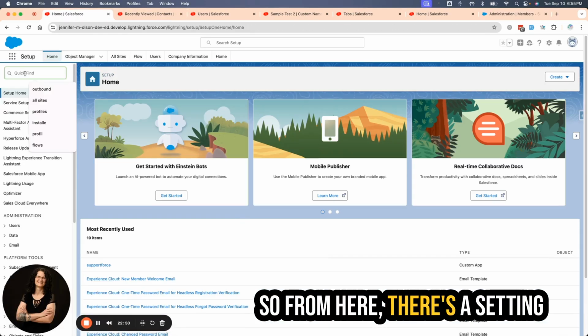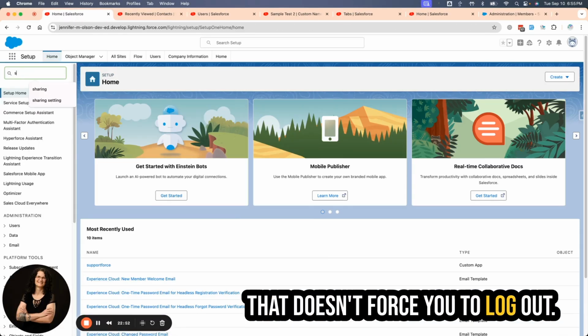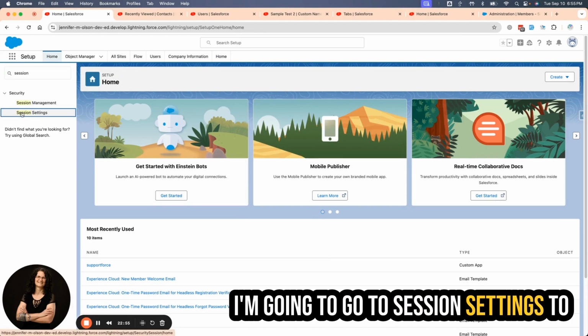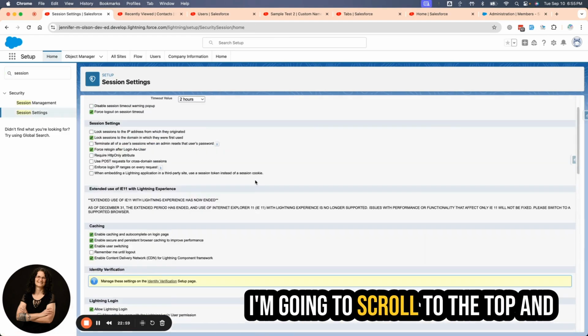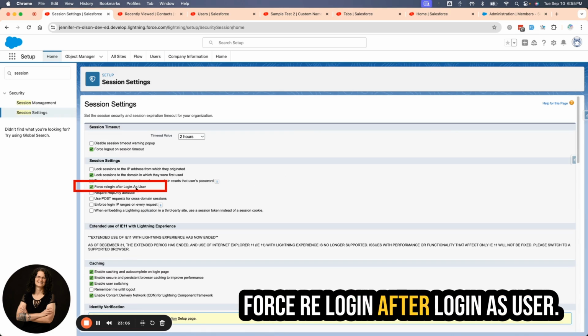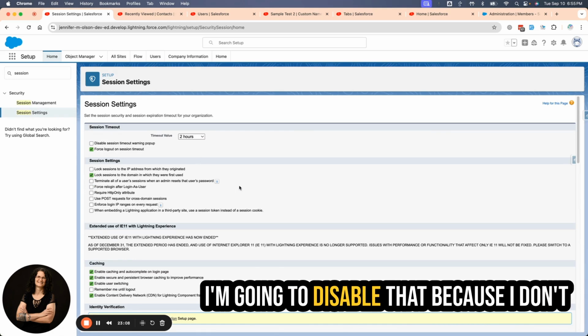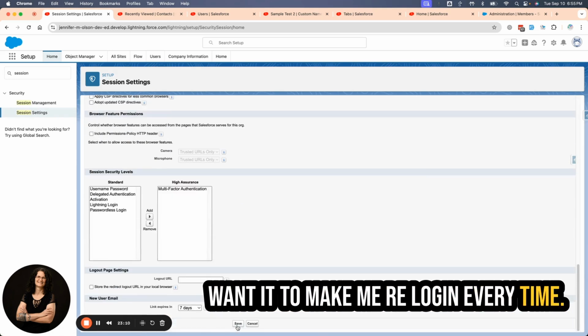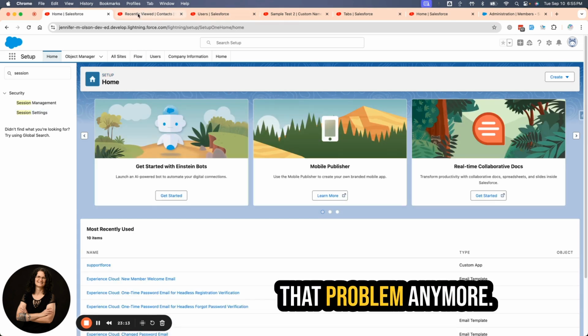From here, there's a setting that doesn't force you to log out. I'm going to go to session settings to prevent this from happening again. I'm going to scroll to the top and there's this one setting. Let's see, force re-login after log in as user. I'm going to disable that. I don't want it to make me re-log in every time. So I'm going to hit save. So then we won't have that problem anymore.